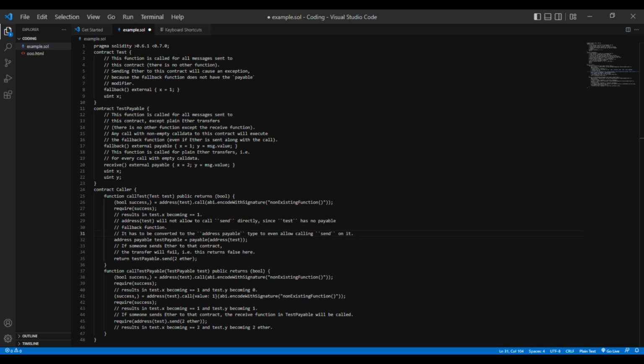Contract test. // this function is called for all messages sent to this contract, there is no other function. // sending ether to this contract will cause an exception, because the fallback function does not have the payable modifier. Fallback, external, x equals 1.